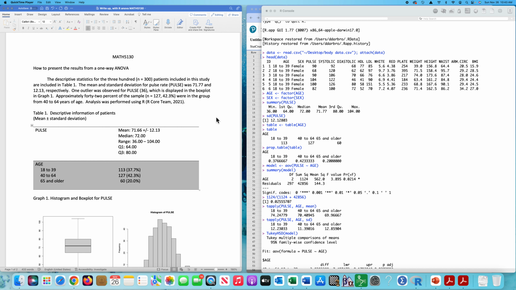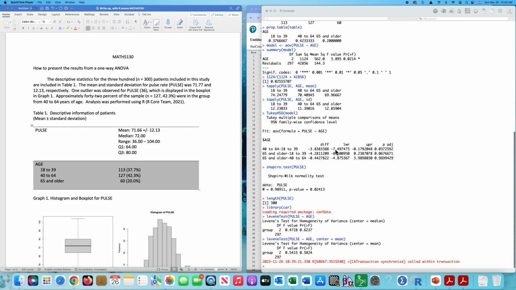Does it work without it? Sometimes it doesn't. Let's just be safe and always get in that habit. Report the sample size. I actually forgot to do that at the top, but you can see down at the bottom I do the length for the dependent variable pulse, and it's 300.